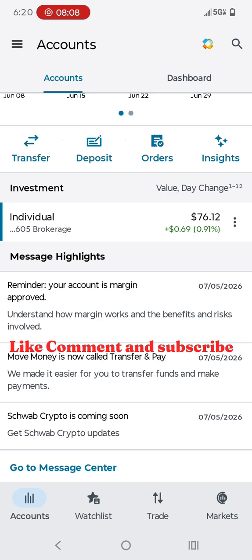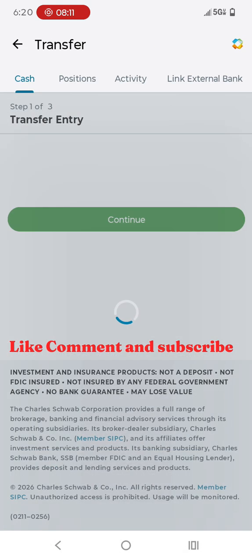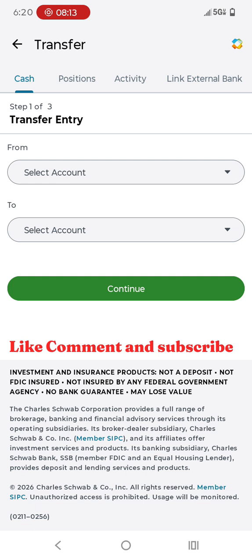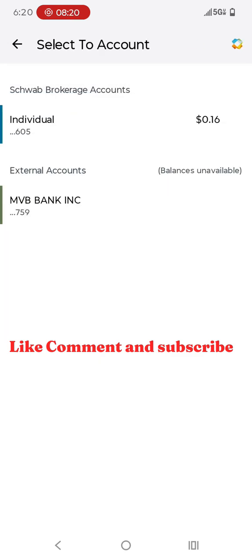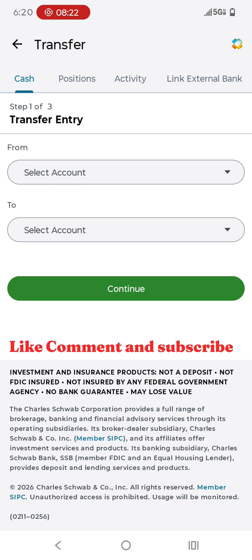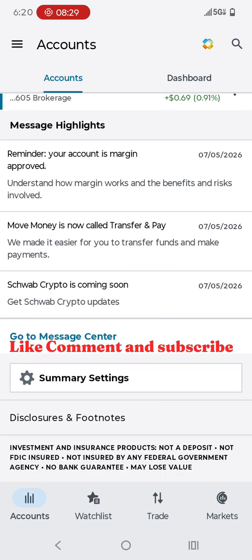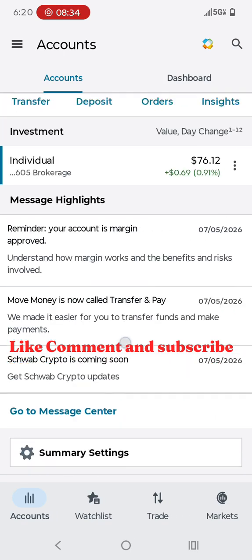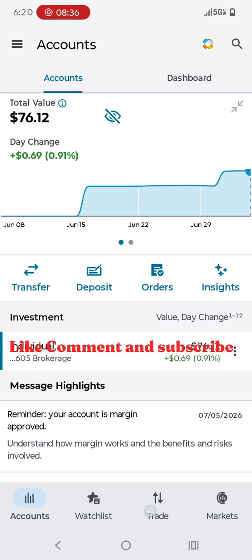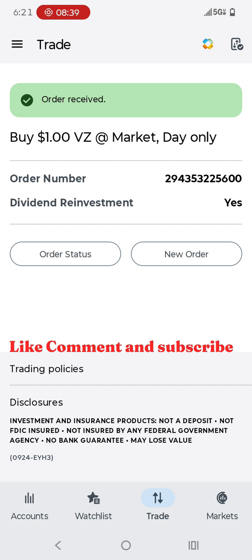And then if you click on transfer, you can easily transfer from your accounts right here. You click the drop down menu, you select the account, and then you click to, and then you select your individual account. And then after you select your individual account, you can easily transfer money into your Charles Schwab. And then once you have money in your Charles Schwab, obviously you can go to trade.